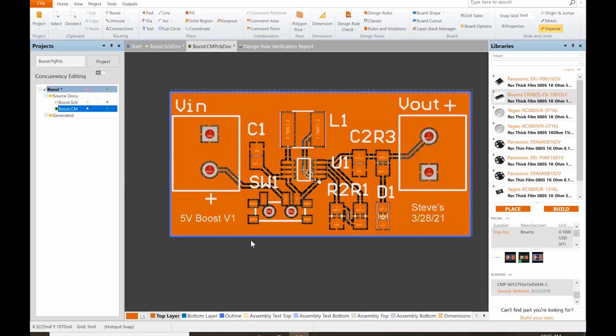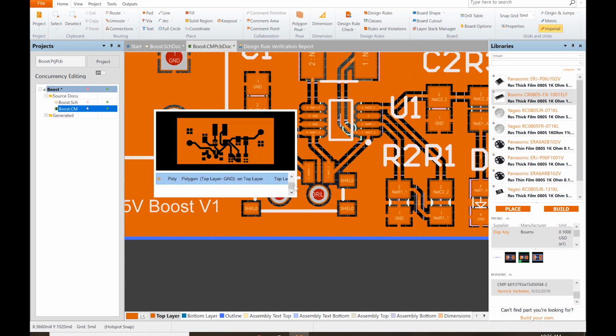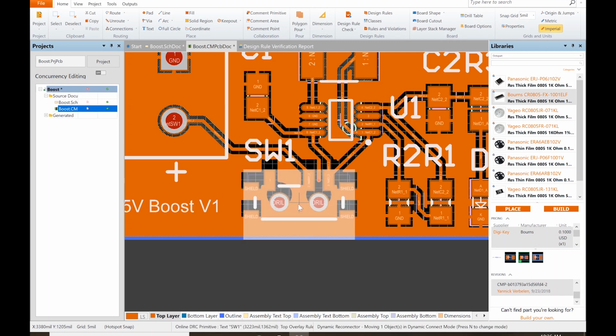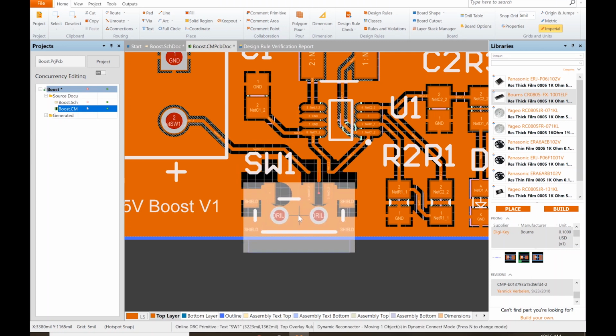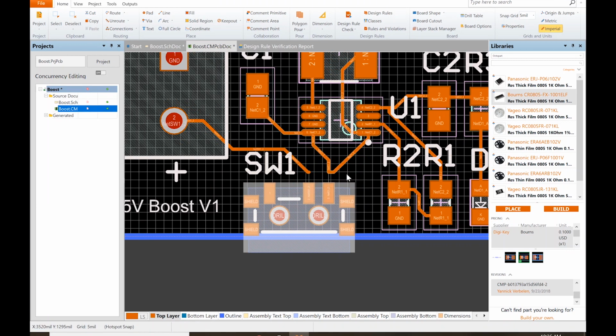So I'm going to switch back to 2D mode. First off, I want to select the switch itself, and then I'm just going to drag it straight right to the edge of the board. Now it's going to ask me, since I'm over the copper of the polygon pour, I'm just going to say make it unpoured. So the polygon pour is still technically there, so the grounds are still showing as connected, but it's just not showing.